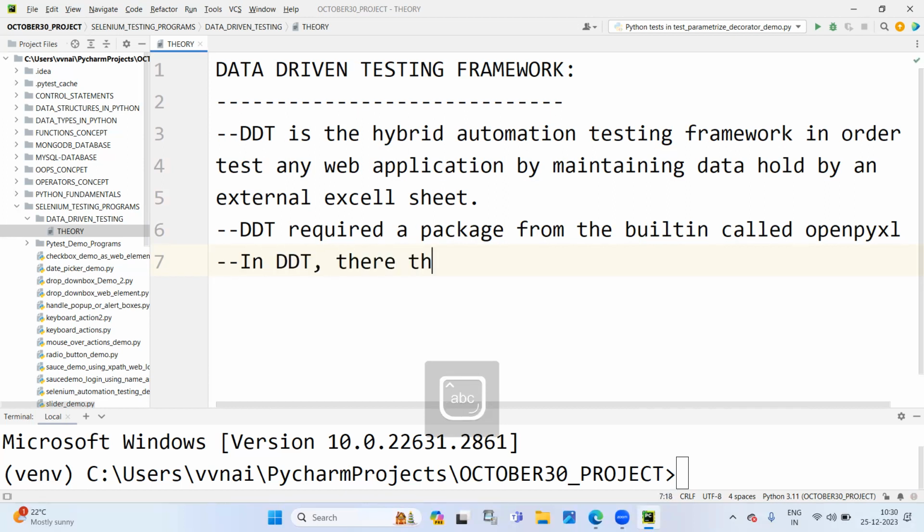So in DDT, there are three entities involved.